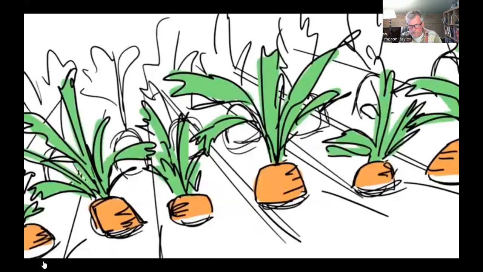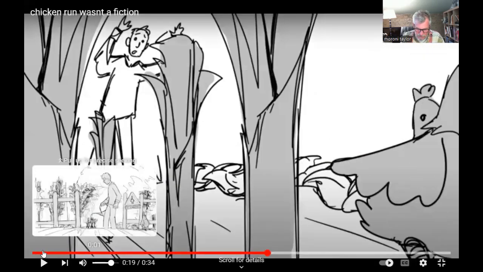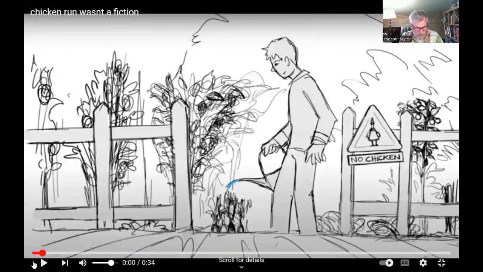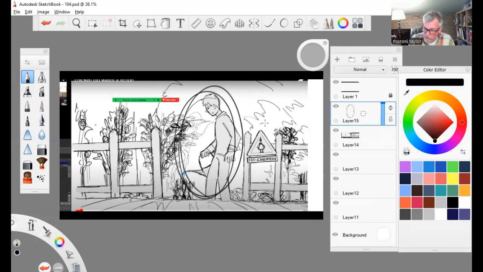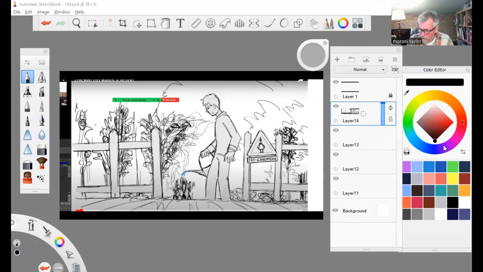Okay, a couple of pointers. Let me start off here. I'm going to pause this and take a screen grab of here. All right, you have this shot here, no chickens. In this drawing, it doesn't have a very clear focal point. We see the guy, and that's fairly clear, but you have this no chicken sign, you have these gates and stuff. So let's improve your composition a little bit.